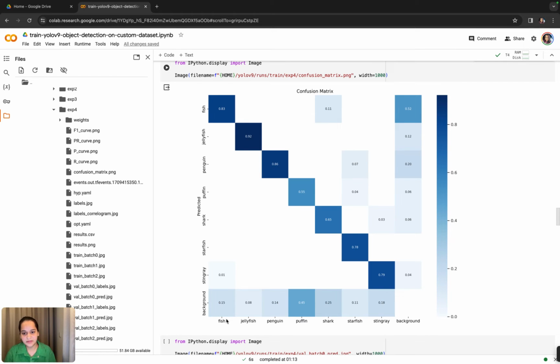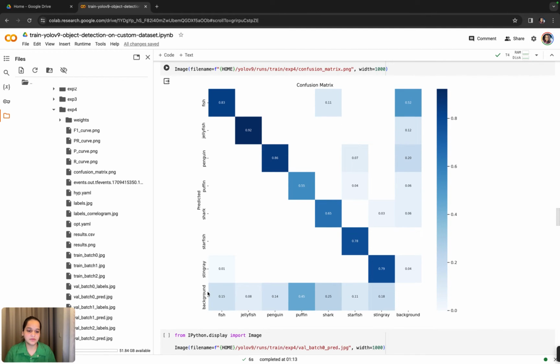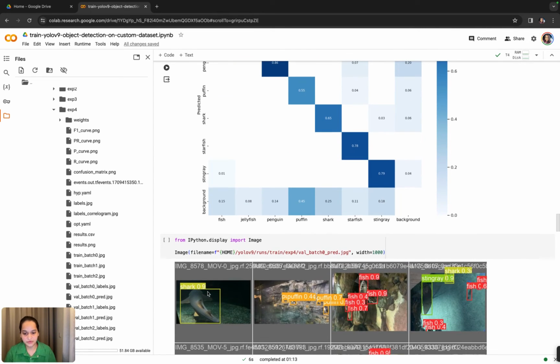Suppose it means that for the particular class fish, we achieved 83%, right? But you can see from here that 83% of fish were detected as fish, but 0.01% of fish were detected as stingray. So in the confusion matrix you can see the true positive and false positive, or false negative and true negative. These analyses you can do from the confusion matrix.